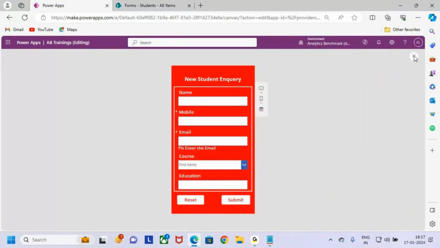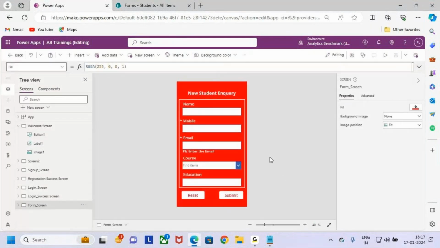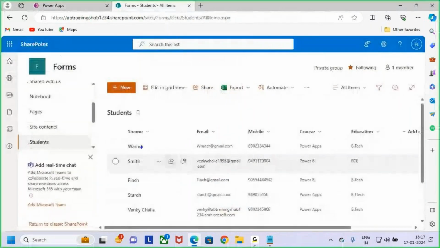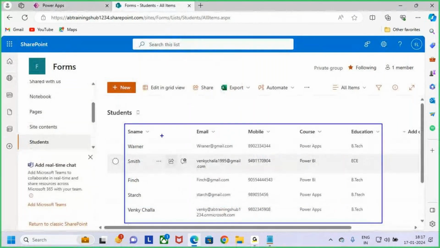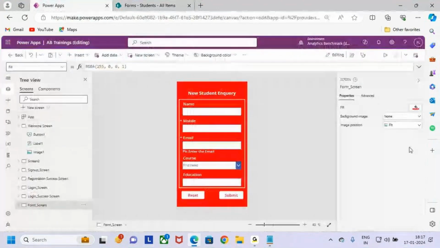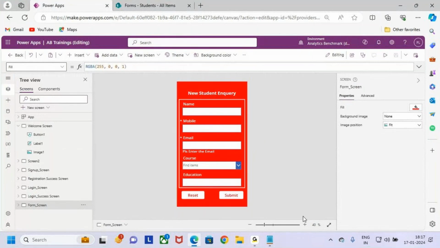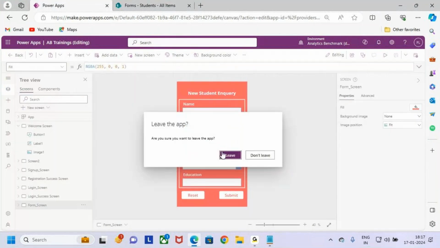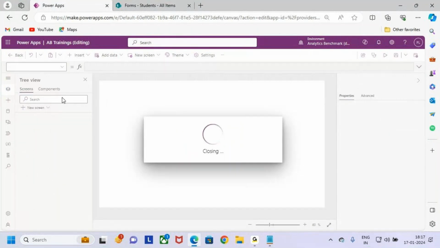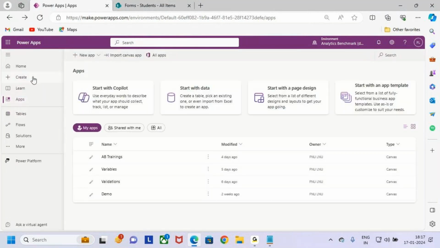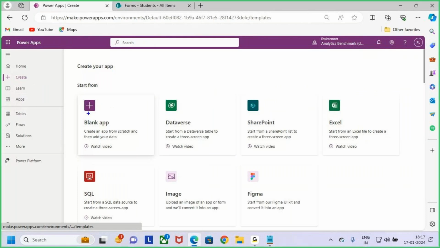Now, let me show you how to create a gallery and how to display this data in the Power Apps. So go to the Power Apps. Let me create one new app. The mobile layout doesn't look good for creating a gallery. So what I can do here is create one new app. Let me go to create app and click on blank app.